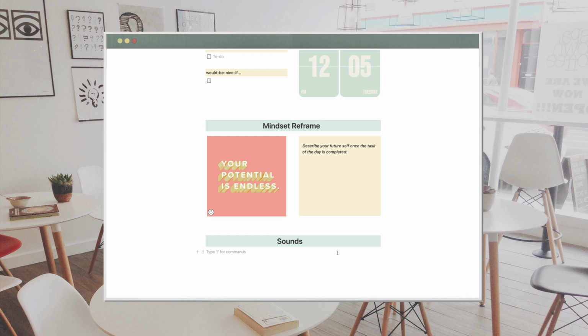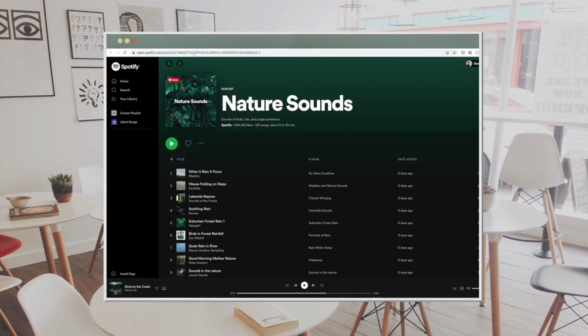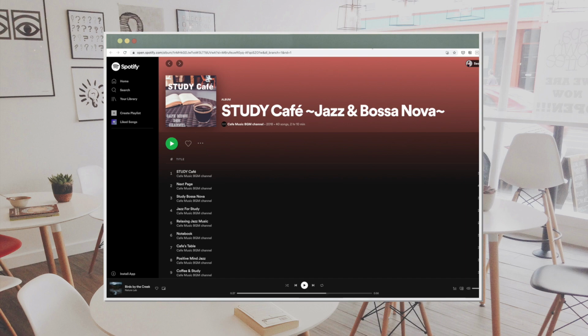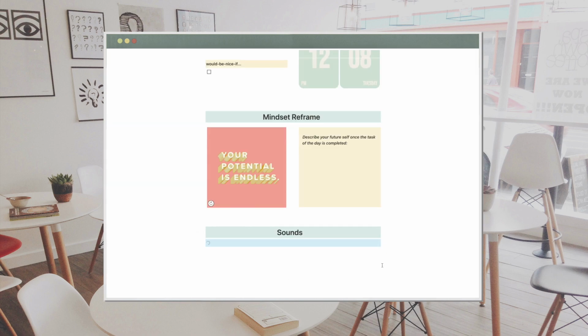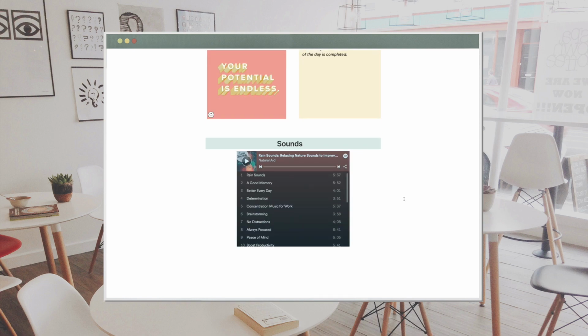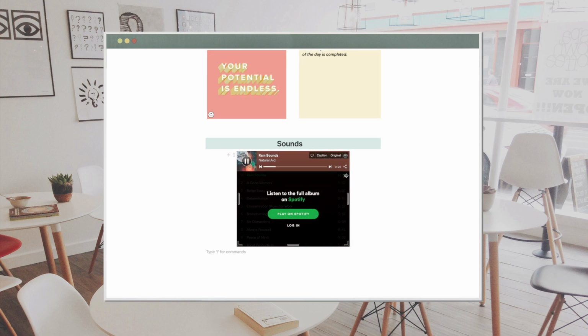The next section is for sounds. I find that playing ambient music helps me to focus better, but feel free to skip this section if you don't need it. Embedding a Spotify playlist only allows the tracks to be played for 30 seconds, so to work around that, I decided to just link the playlist for easy access.